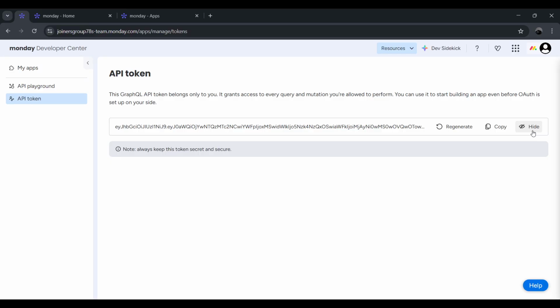Finally, to copy your API key, simply click the copy button that appears next to the token. This will automatically copy the entire API key to your clipboard, making it ready to paste into whatever application or integration you're setting up. Make sure to store this key securely, as it provides access to your Monday.com account data.